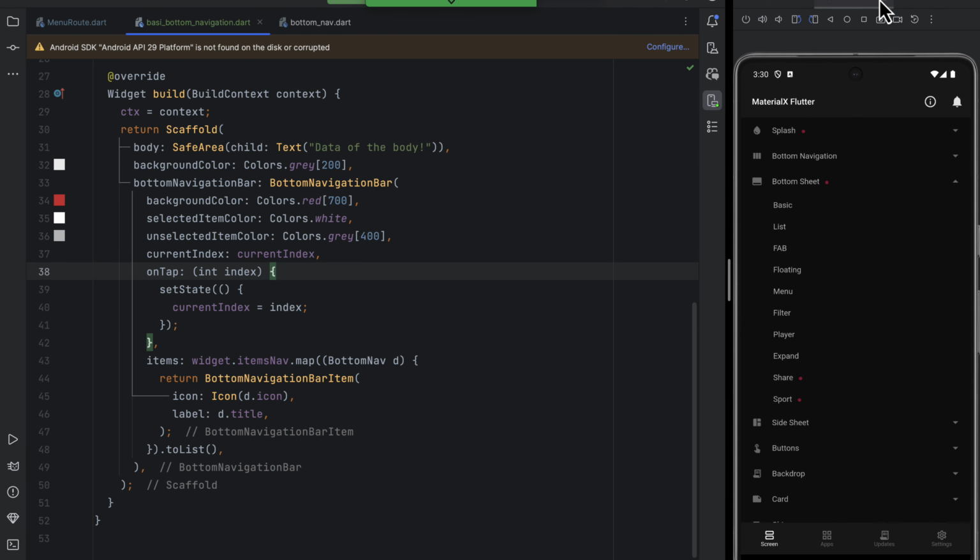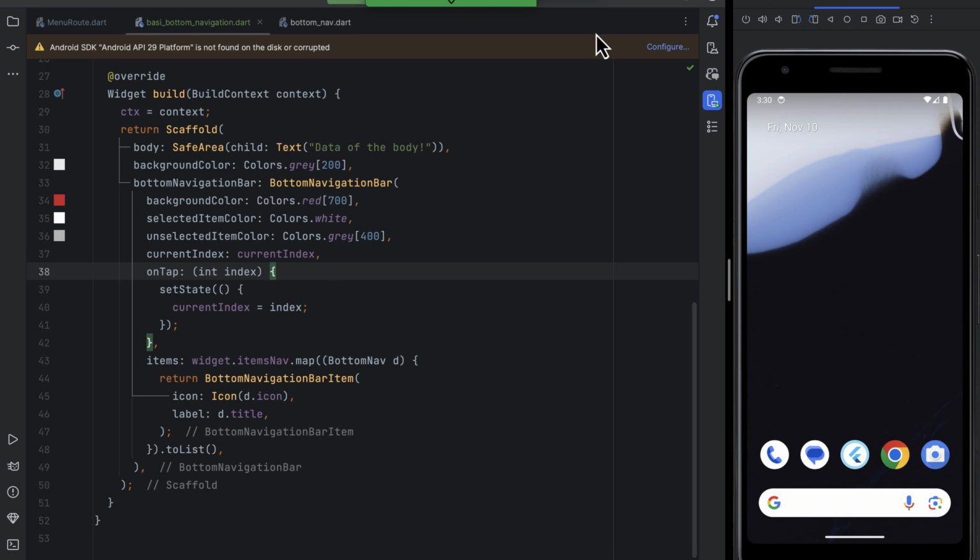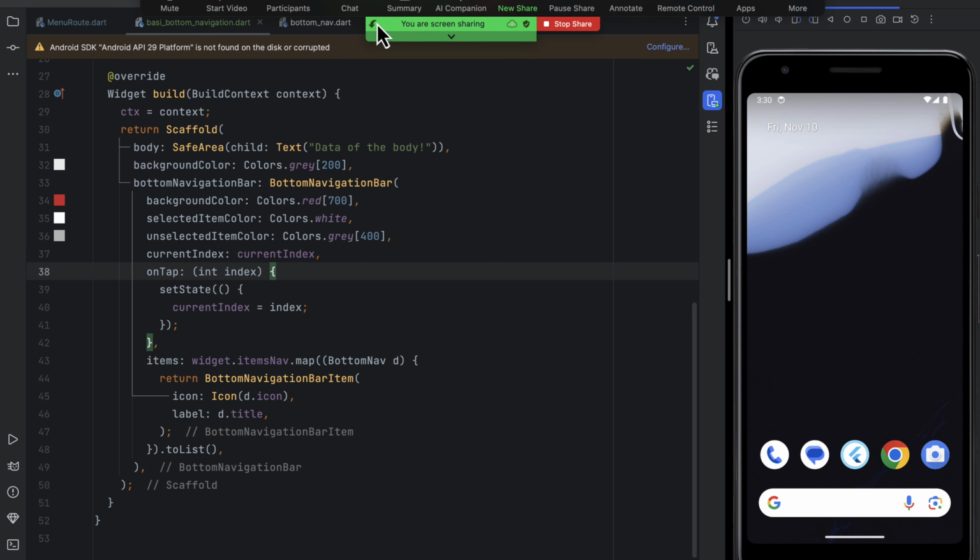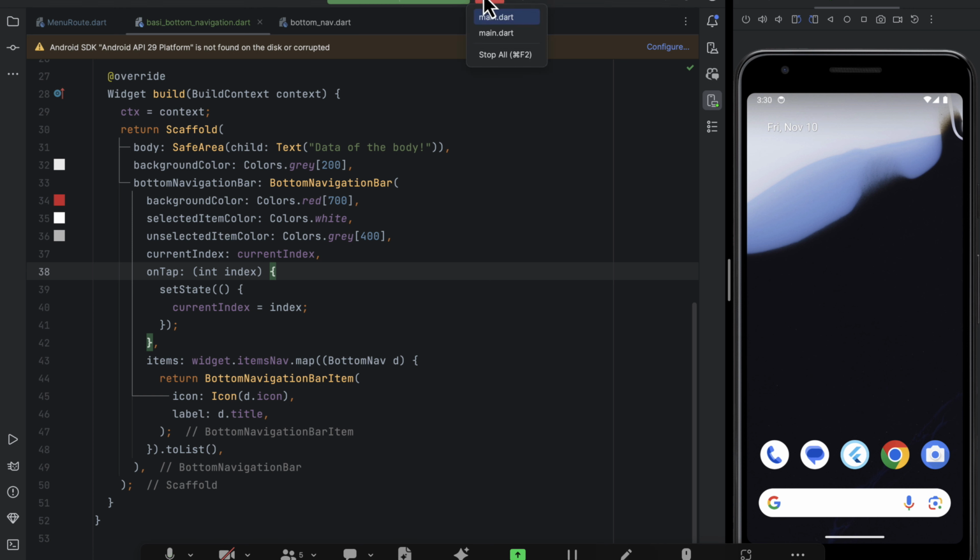I want to compile this one. I have 2 emulators. I want one to be in one. All right, I want to stop this from here, and I compile it in this one.